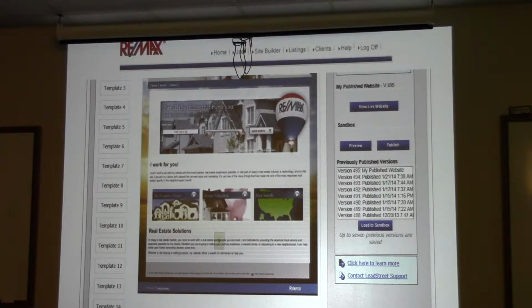Okay, so any questions about those columns over on the right-hand side of the page?